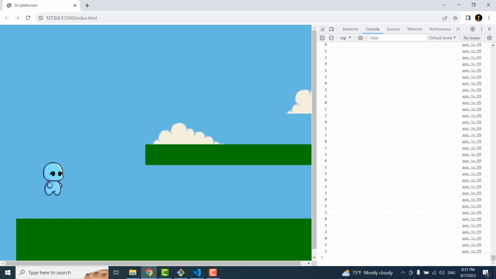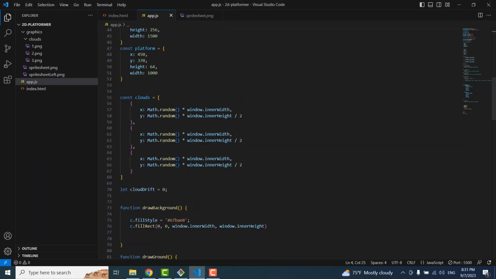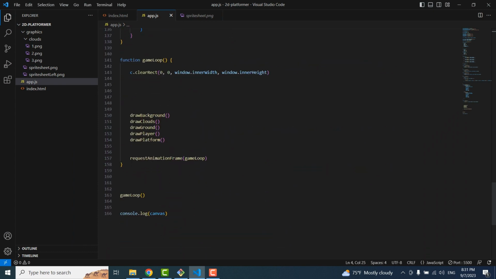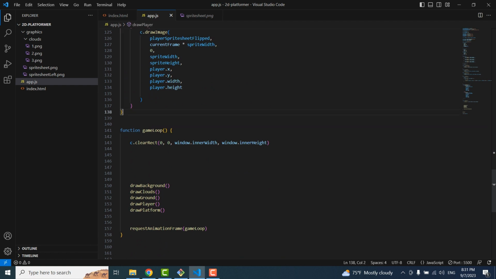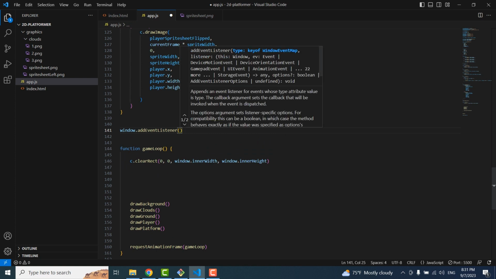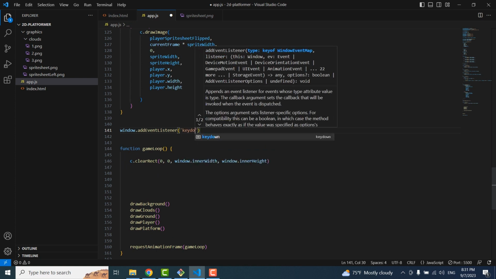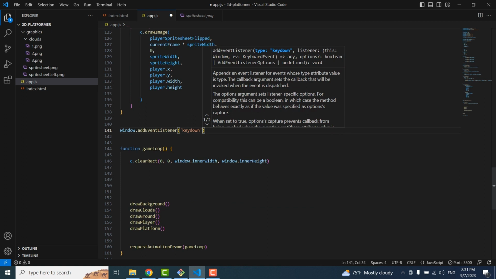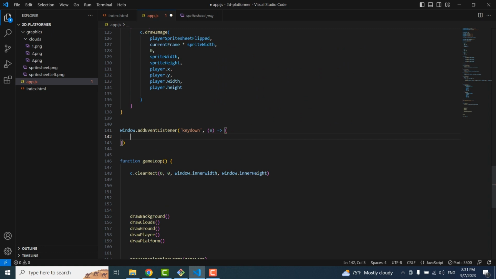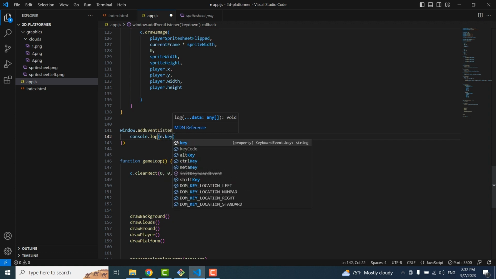Okay. So now what I want to do is I want to be able to move my player. In order to move my player, I need to give an event listener to my window. I'm going to be doing that here. So I'm going to say window.addEventListener, and the event that I'm going to be listening to is a keydown event. So whenever any key is pressed, I'm going to want to know which key was pressed. So I'm going to console.log the key of our event.